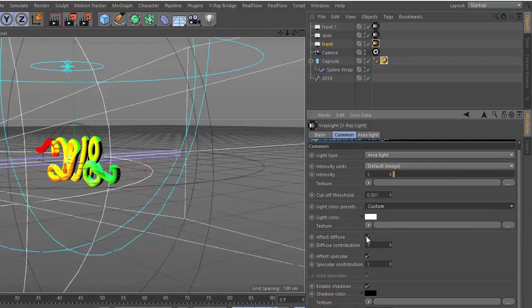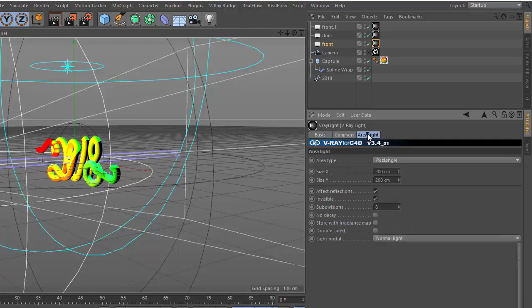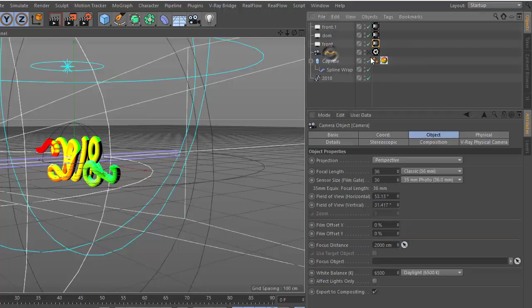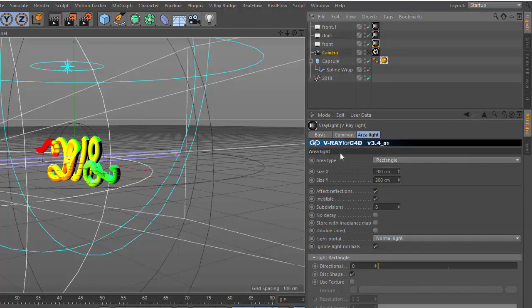And also area diffuse on, enable shadows on, and then my area light, I make sure it's invisible so my camera won't see it. If you make it visible, your camera would see it, as your V-Ray camera with this tag would see it, and it will disrupt your work.